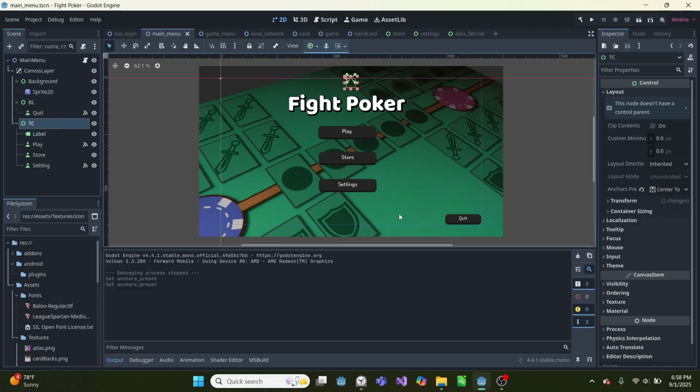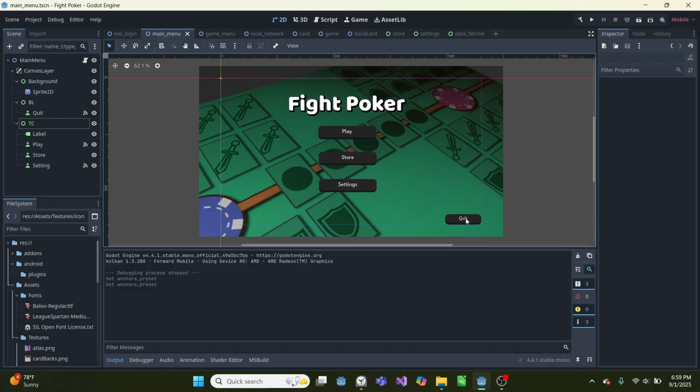And then for all the other ones, I have them anchored to the center top. So the screen, if it stretches, this will always remain in the bottom right. These will always remain in the center, but towards the top, and this will always remain in the direct center.